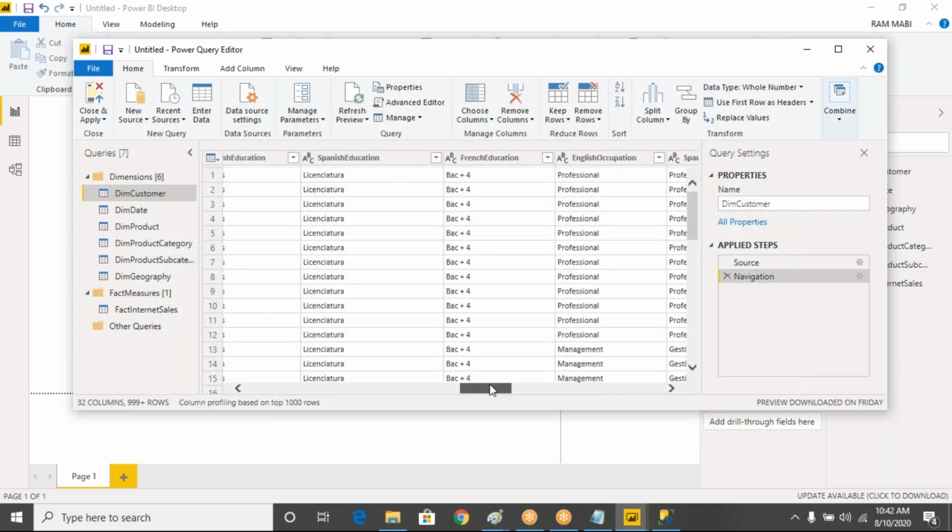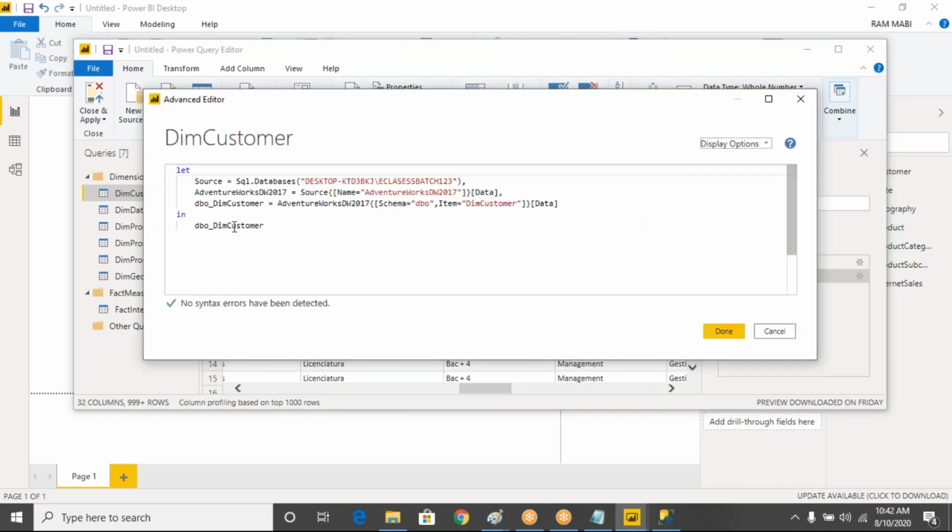See, Spanish education, French education. Also, you can check your query in the advanced editor. Go to the advanced editor, the step is removed. Earlier you had a step, removed columns equal to something like that. That also will be deleted. That is one method.